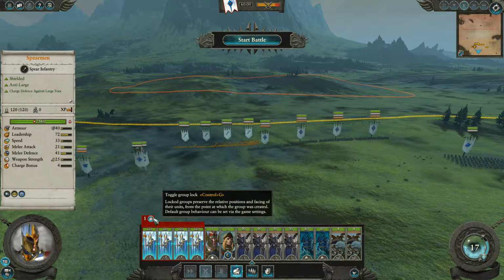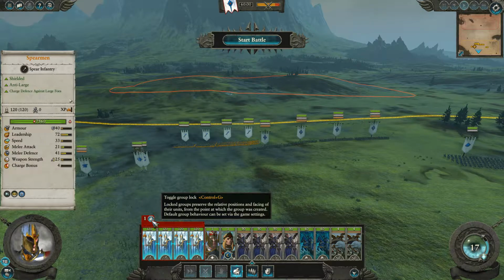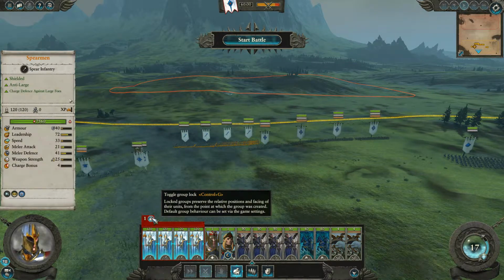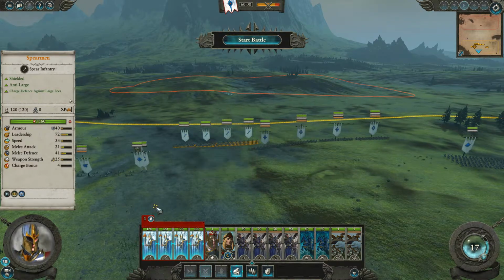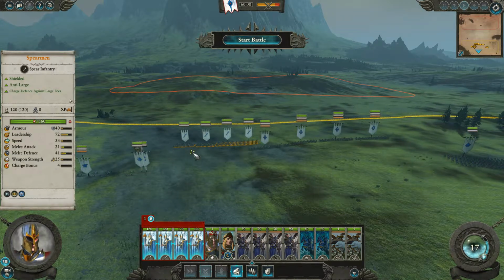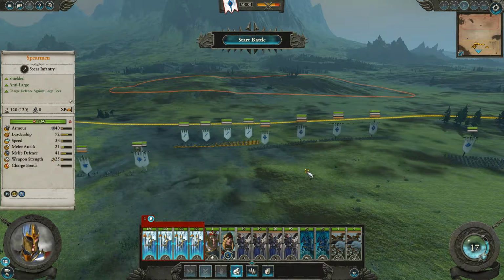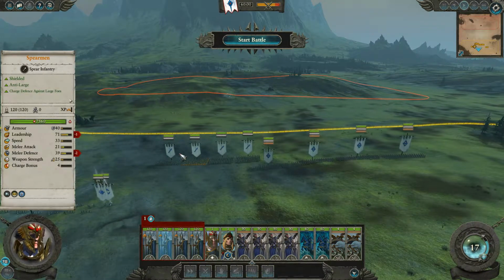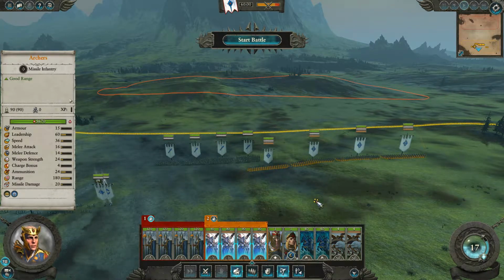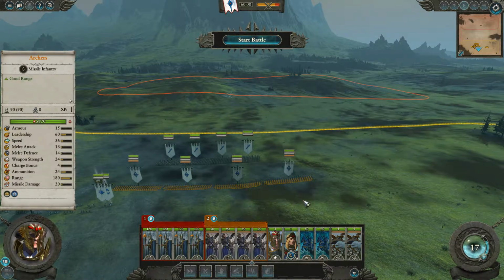What locked actually will do, if you read the tooltip, let's get it up again: lock groups preserve the relative positions and facing of their units from the point at which the group was created. So that means if we lock it, now these guys will always stay in this sort of 4 abreast formation. If they were set into a square, they would stay in a square, and so on and so forth. So it's a really good way, selecting your units, getting it grouped up. I'm just going to select these archers, press G, put them in a group, so now I can move them around, and we'll lock their formation.